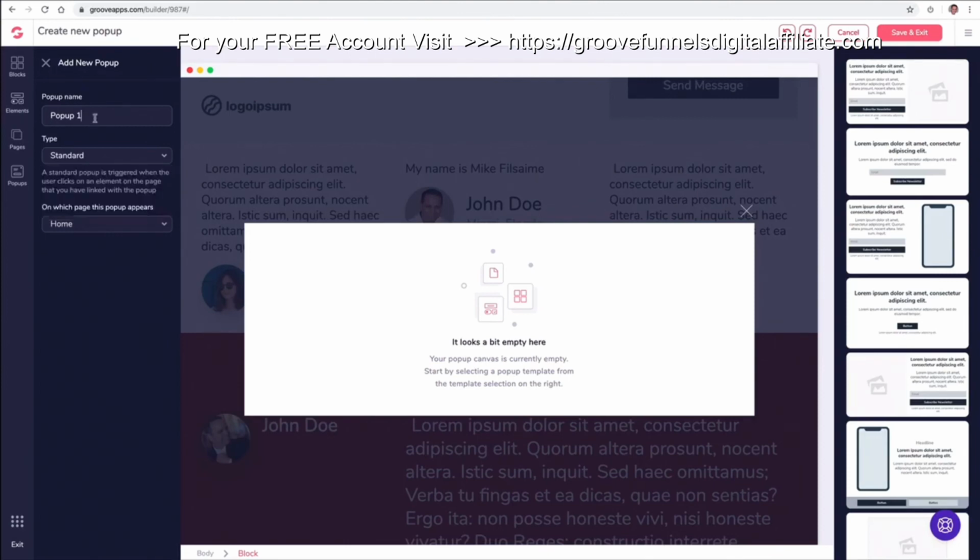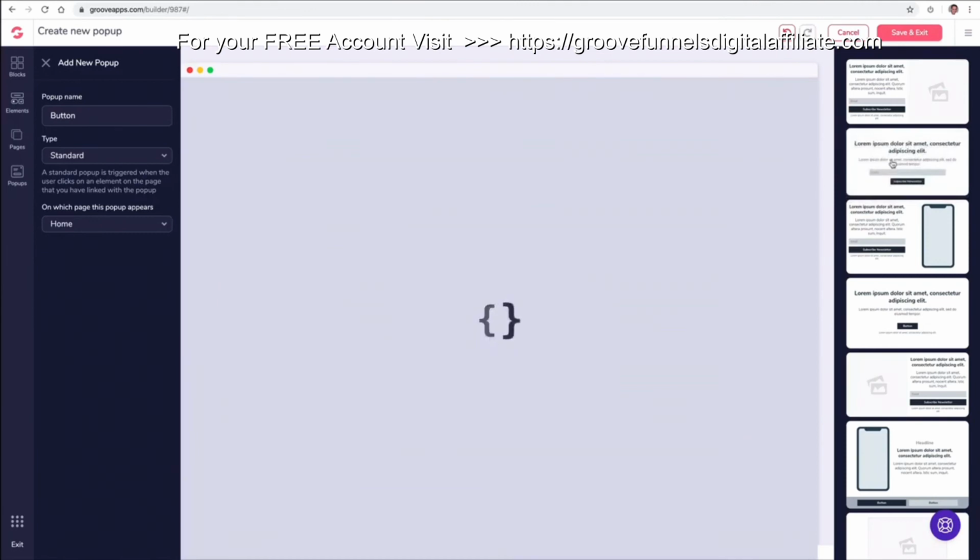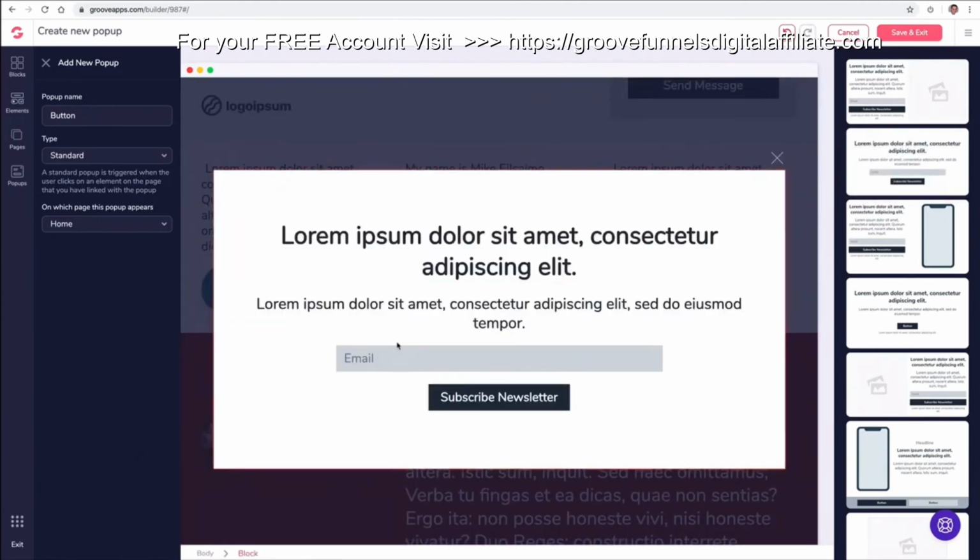So we're going to create two pop-ups. We're just going to call this one a button, and that's a standard, all right? And we can choose what page this works on. I'm just going to choose the home page for now. And we'll just choose this one here. All right, so now we've got a pop-up, and I can change the text and all that, but I'm just going to click Save and Exit.